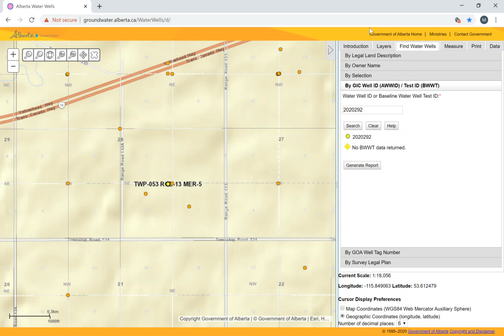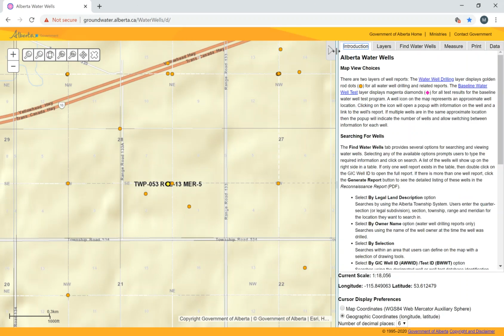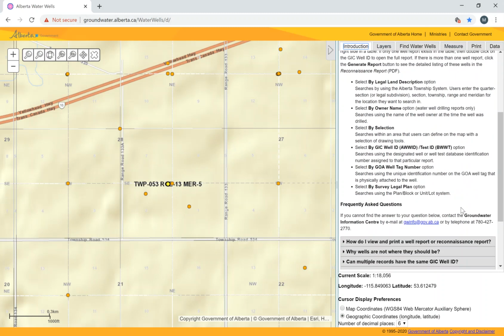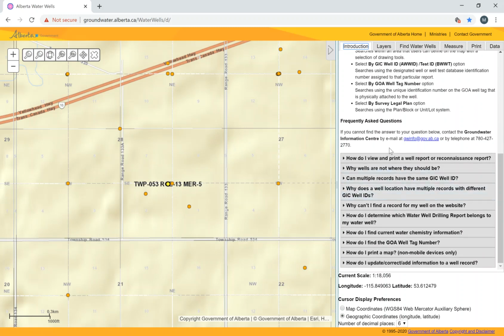If you're having trouble finding your well report, you may want to contact the Groundwater Information Center for assistance at Alberta Environment and Parks by calling them at 780-427-2770 or by email at gwinfo@gov.ab.ca. You may also find some helpful tips by reviewing the frequently asked questions listed here.